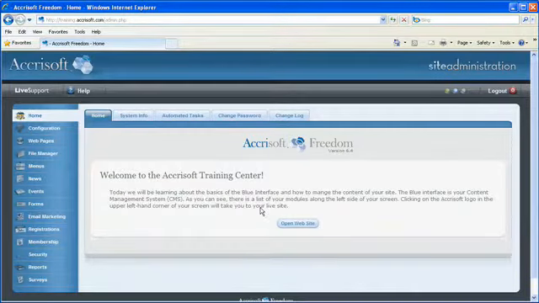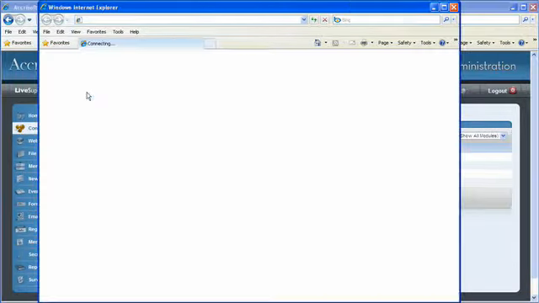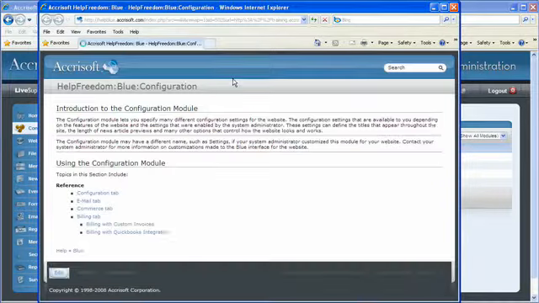The home page of your Blue interface site may have different menu items depending on which modules you use. Today we're going to work with configuration and email marketing. The Help button is in the upper left-hand corner of your screen, and our help is content sensitive, which means that if you're working in the configuration module, when you click Help, you'll be taken to the configuration help documents.